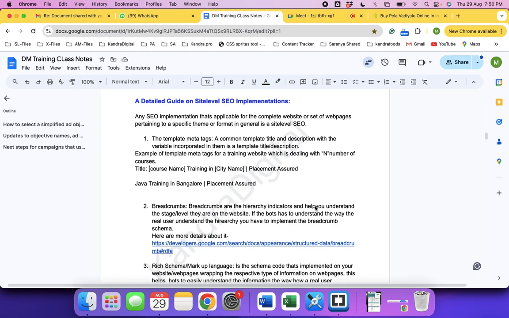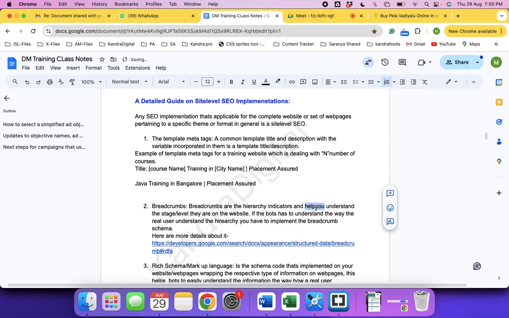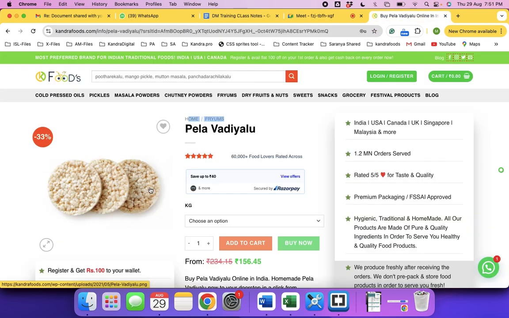This is a very heavy file, 300 plus pages. Breadcrumbs help you understand the stage or level you are on the website. If the bots have to understand the way the real user understands the hierarchy, you have to implement the breadcrumb schema. Okay, so you understand this is a child page which belongs to a parent called Fryums, correct?